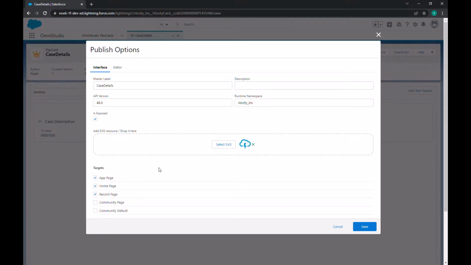So to publish a FlexCard, we have these different elements. If the FlexCard is exposed, we have the abbreviation, the names, the description. We also have the target, where we can choose where the FlexCard will be visible. So we can add the FlexCard in the app page, home page, record page. If we choose community page, the FlexCard will be able to be added in a community page. So let's save.